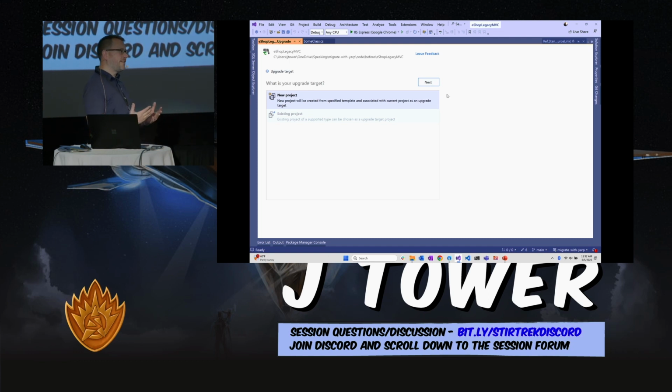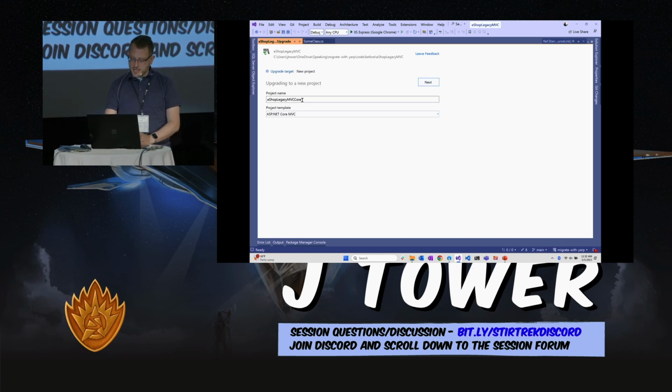You might already have an ASP.NET Core application that you want to use. We do not. So we're going to go ahead and say we want to do a new project. And here we get a chance to name it. It just puts Core on the end. I'm going to take the legacy and replace it with Core.